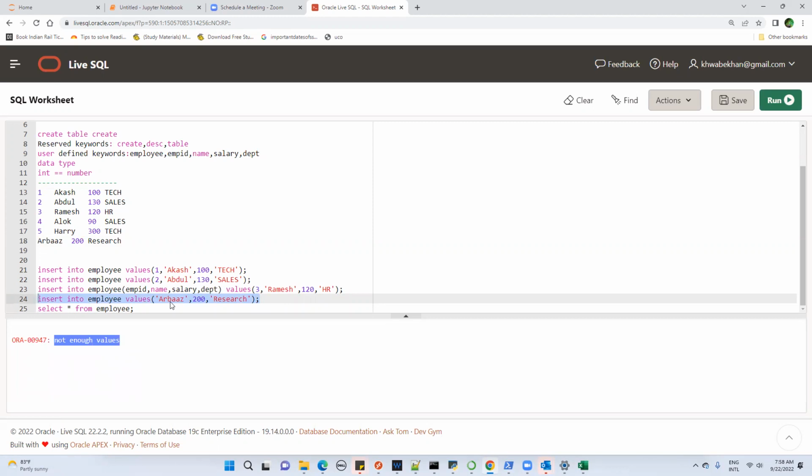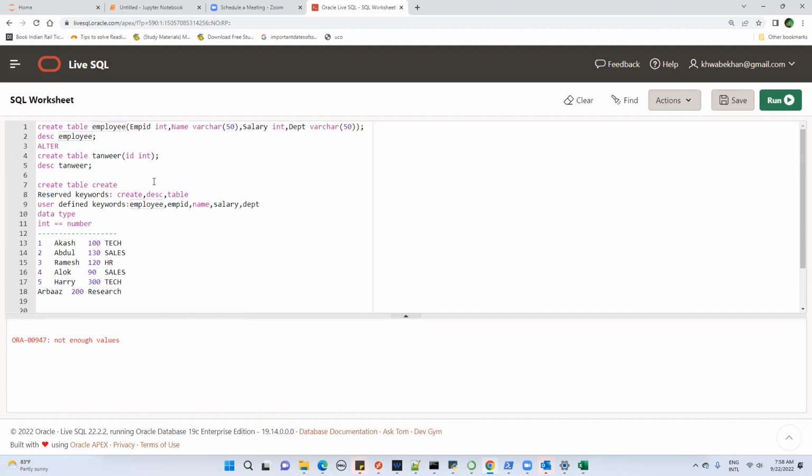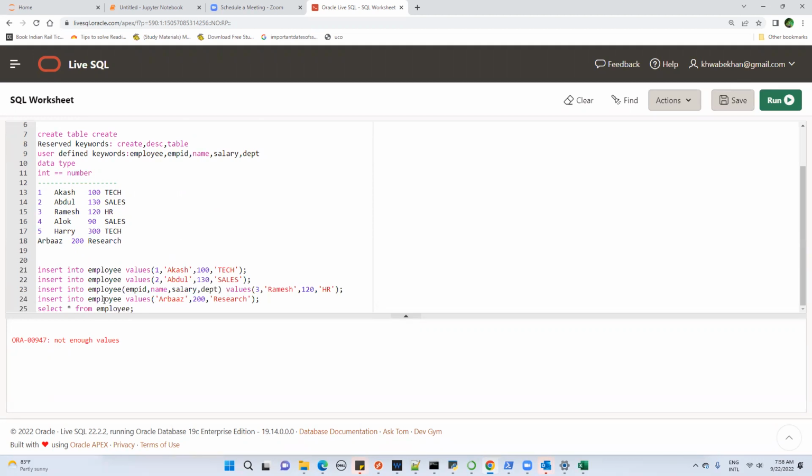Because the employee table contains four columns and we only listed three columns there. Good. It is because in this employee table, how many columns do you have? Four columns, right? Employee ID, name, salary, and department. You have four columns. So when you are inserting data in this employee table, the SQL engine is expecting that you will be passing four data values.